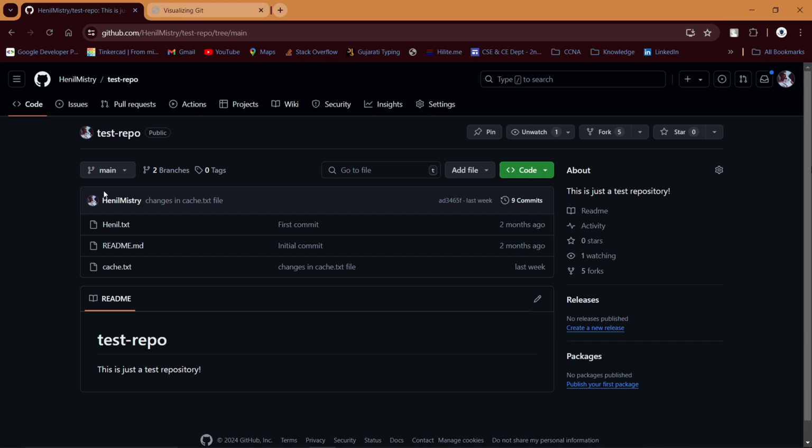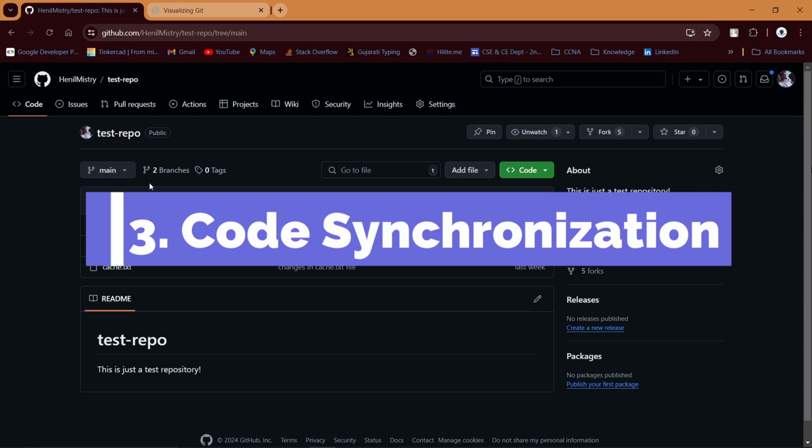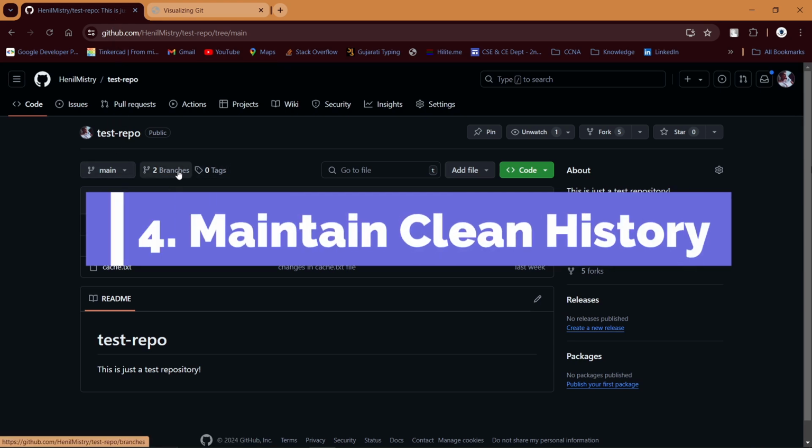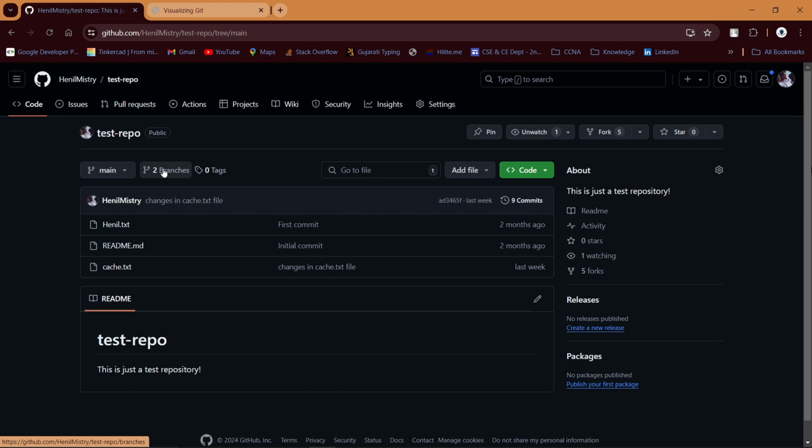The third one is code synchronization. Let's say it's an open source project and there may be commits made while someone stopped working for a while, so that may lead them to merge before they start working again. And the last one is to maintain a clean history. Ultimately we are using Git with the purpose of maintaining a clean history of the project or the software code. So for that purpose also we use merging.